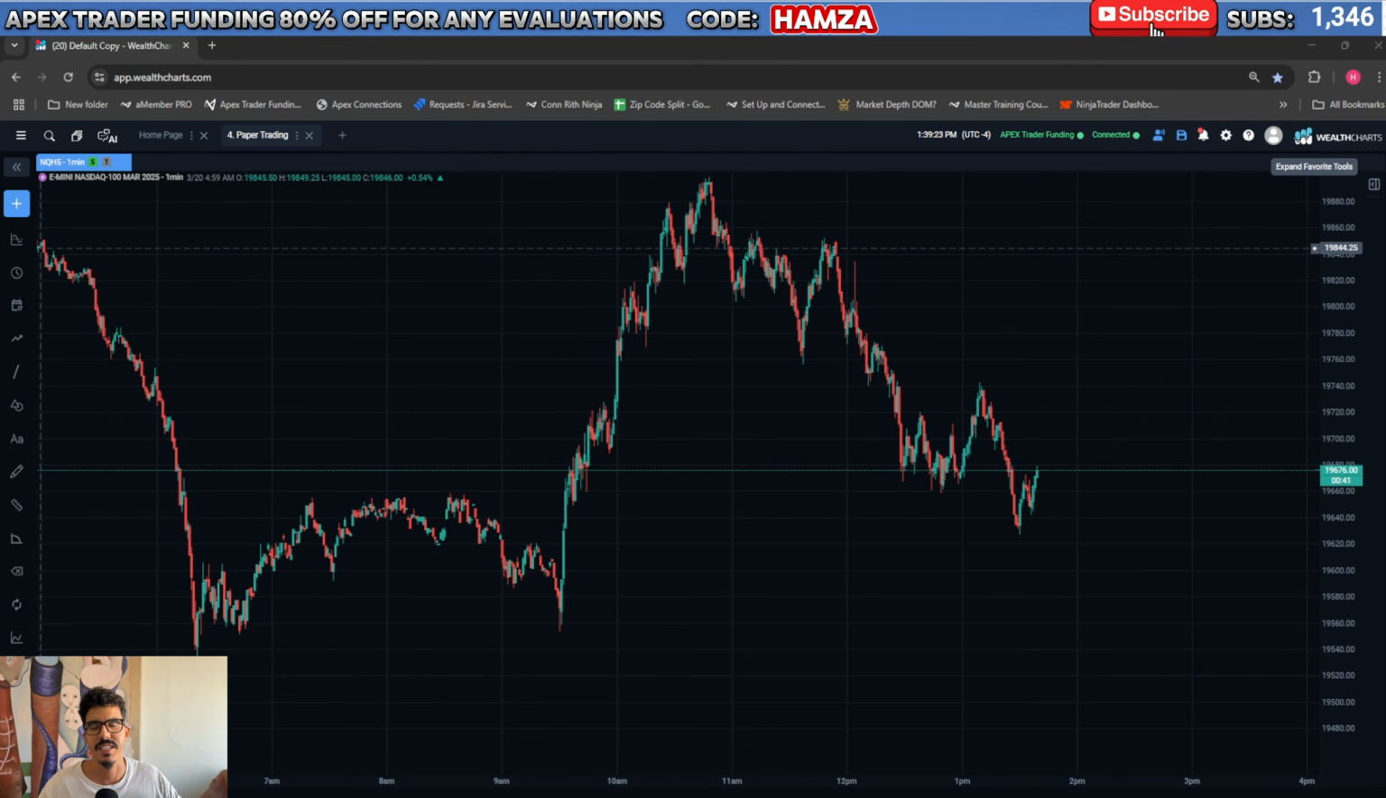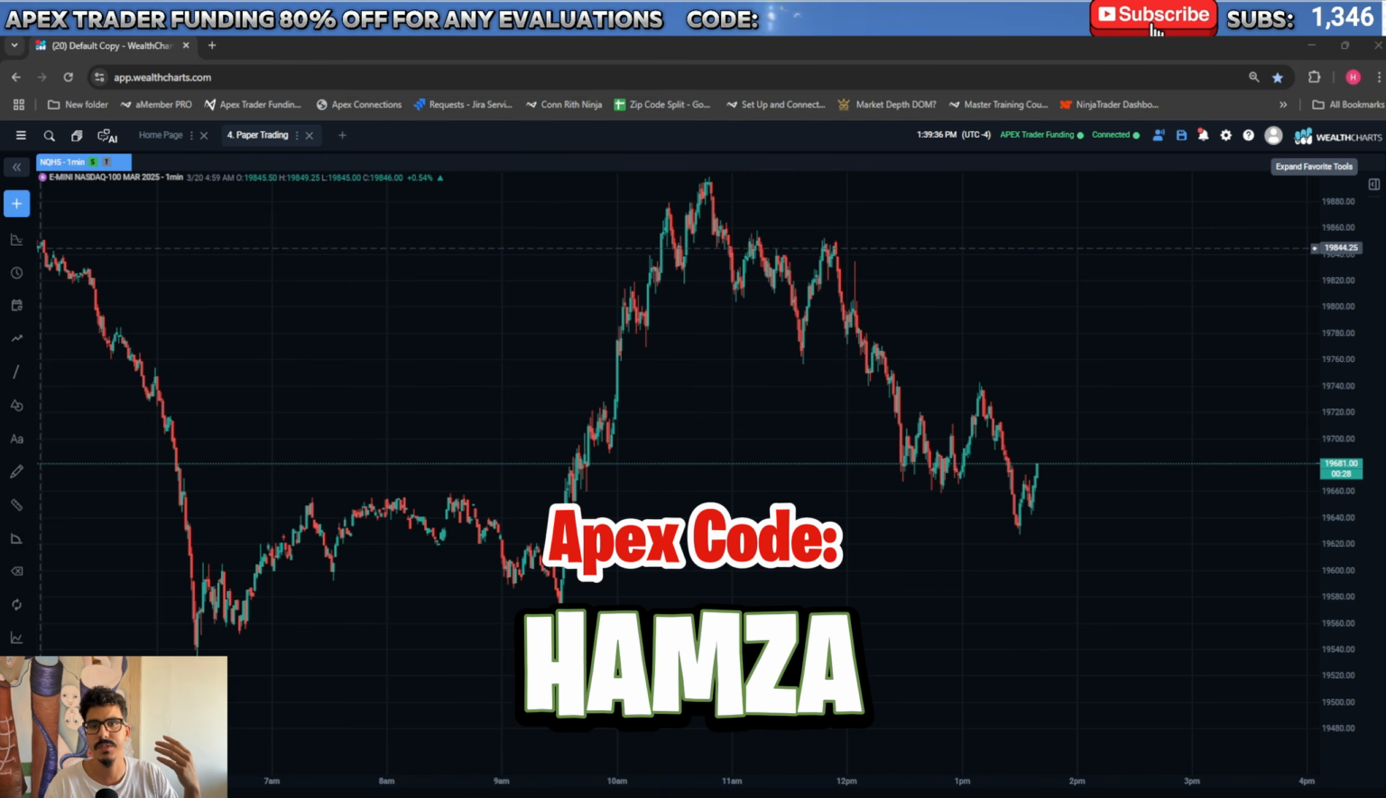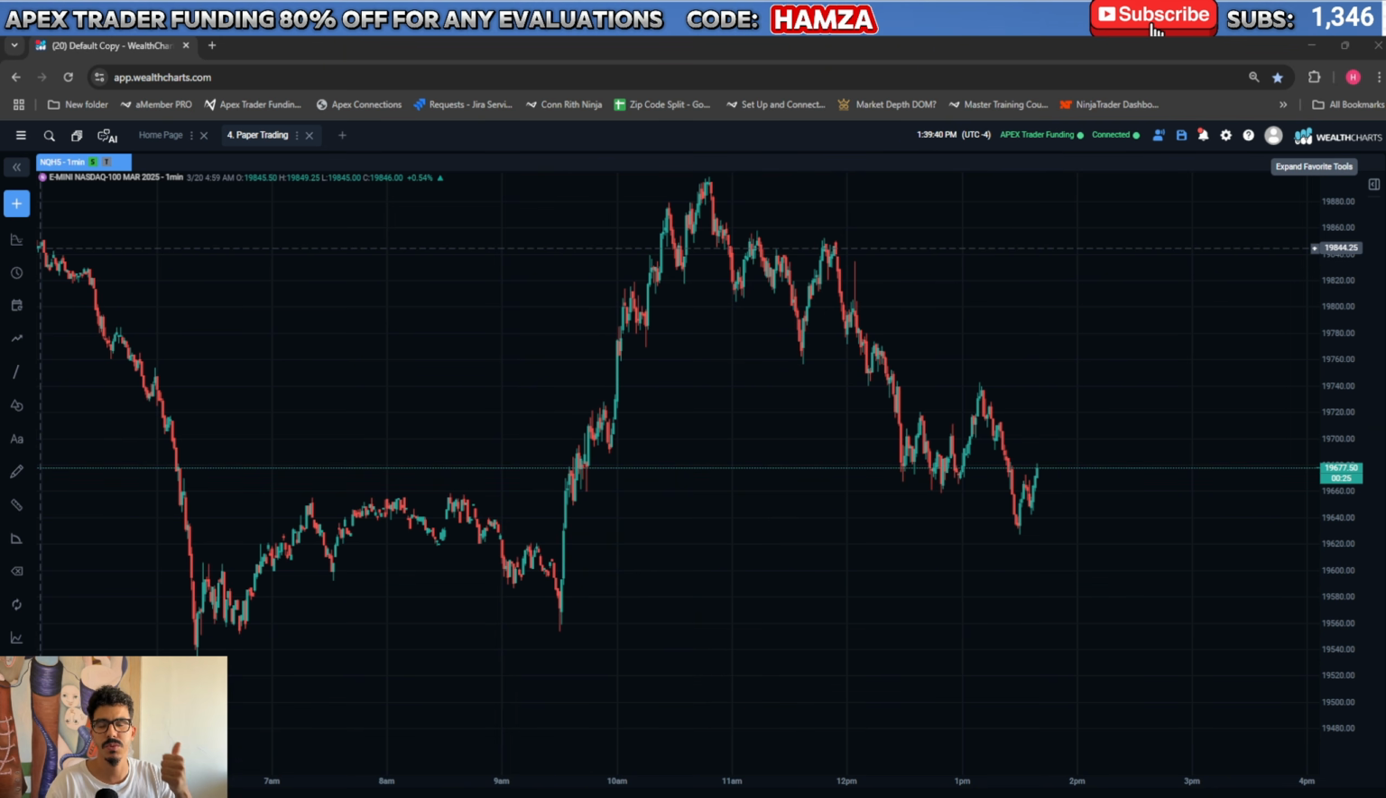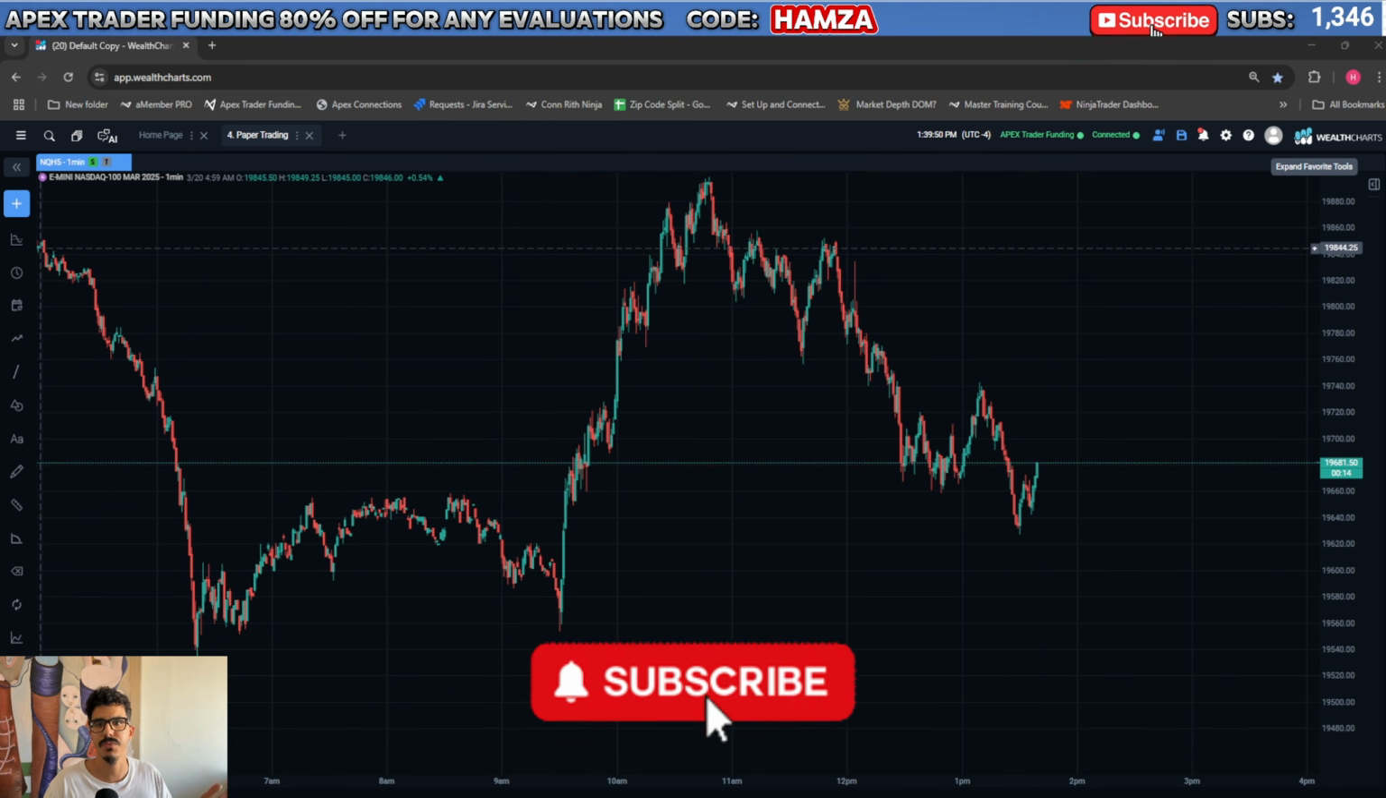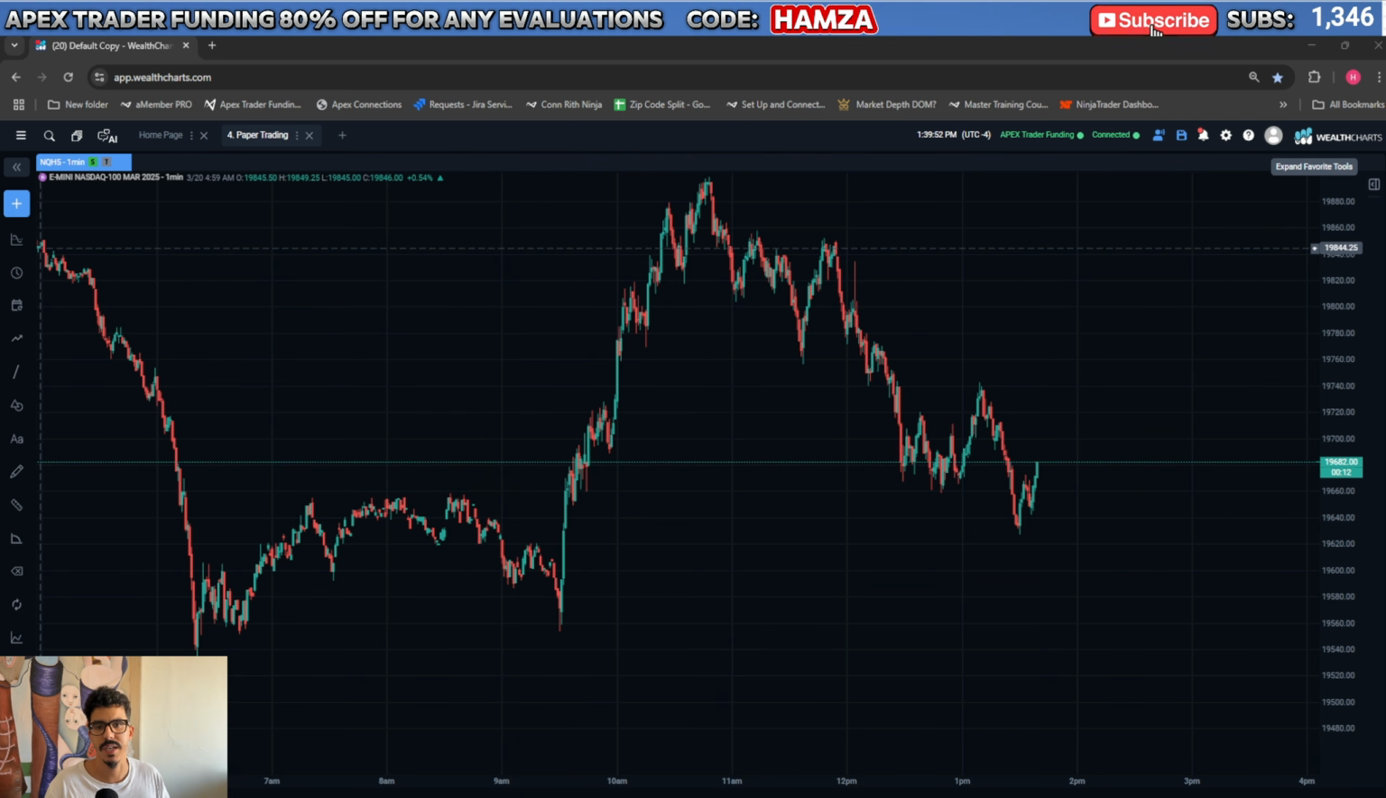WealthChart, guys, is the new application and platform that Apex Trader Funding is offering in addition to Rithmic and Tradovate, giving you the option to trade with something totally new. The beautiful part of WealthChart is that it's available to trade on every computer. It's a browser application, so you can use it on Windows, Linux, or Mac by having your browser, Safari, Chrome, or Firefox, run it.